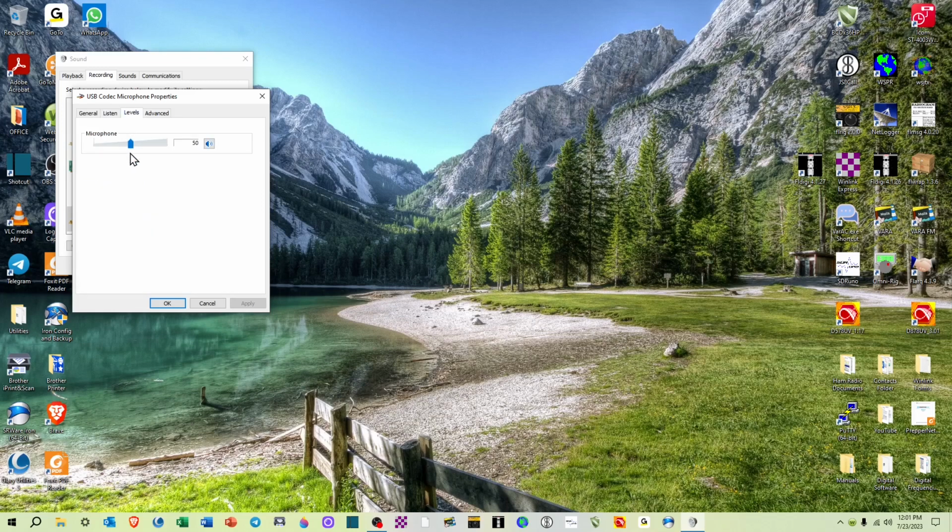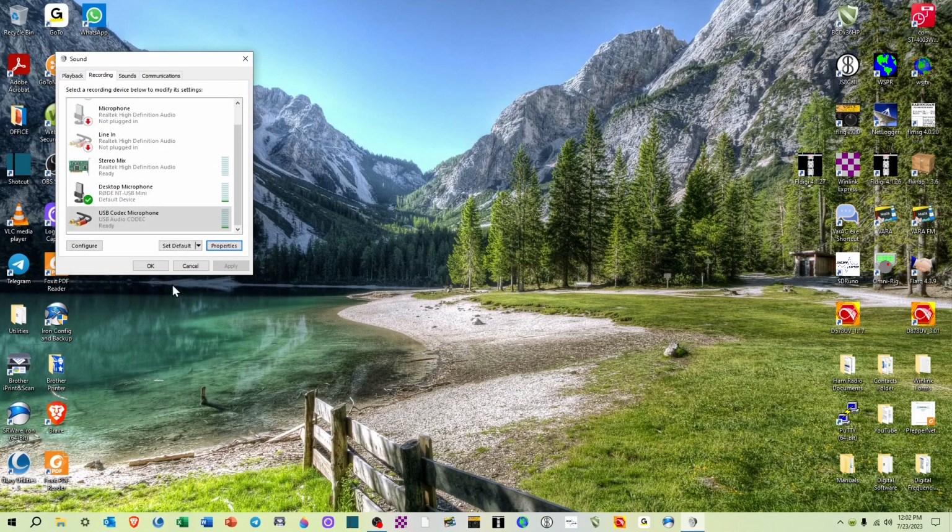Levels, I left it at 50%. Again, we're going to adjust that. And advanced is pretty much default, is what you see in here. So I'm going to go ahead and hit OK, leave that alone.